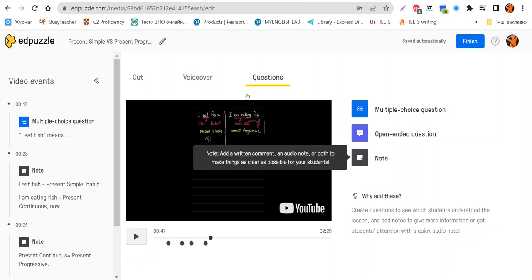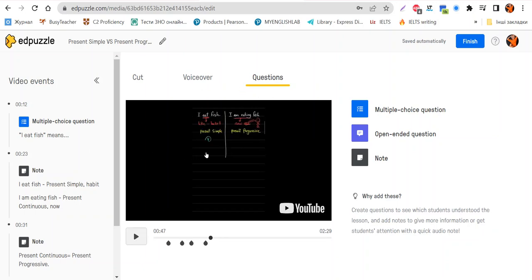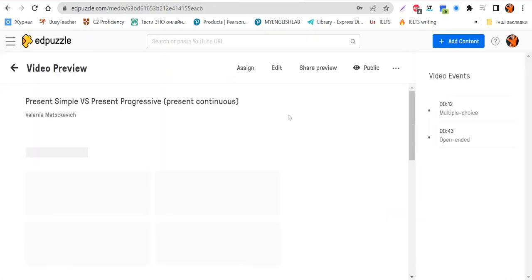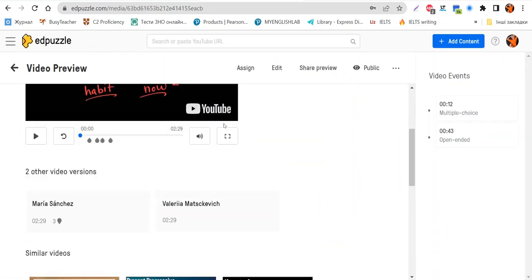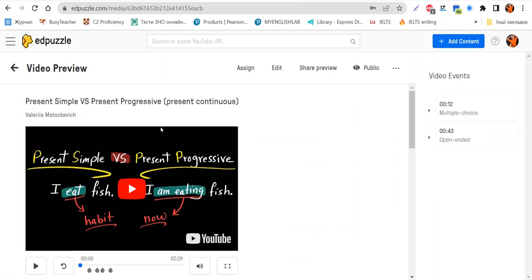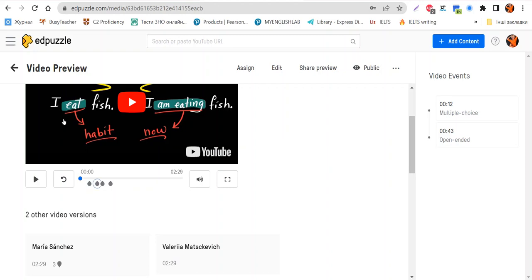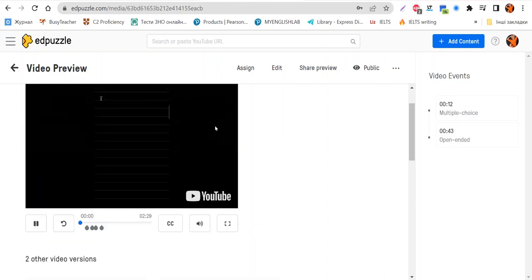And like this, you're working till the end of the video. You're making the questions, like to check the kids' understanding. When you're ready, you press finish, and you can check your videos. You can check your video. You can see that it has like 4 dots, it means that I have prepared some questions.